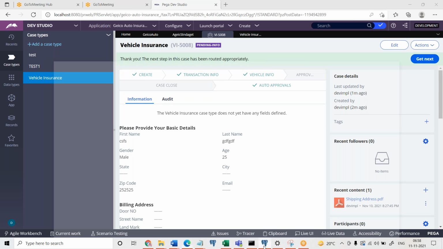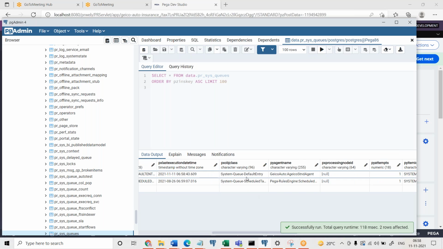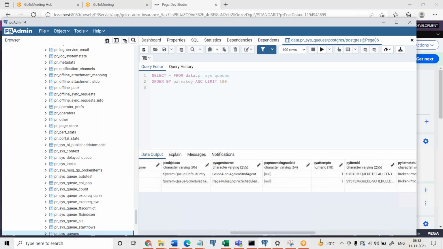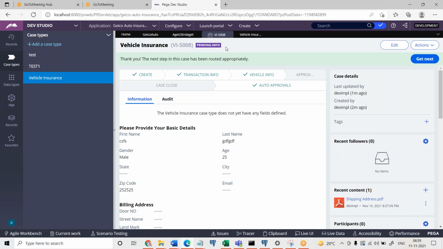So let's go ahead and see now. Re-query this. This is the agent queue item that has been pushed. System queue default entry, and you can see the status is broken process. Actually, the moment I push it, it has been processed by the agent. The time might have reached. Okay, so if the item is in broken process, we need to find out the issue and fix it. Thereafter, we have to requeue it.